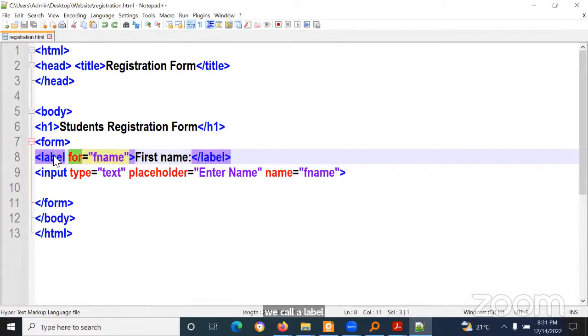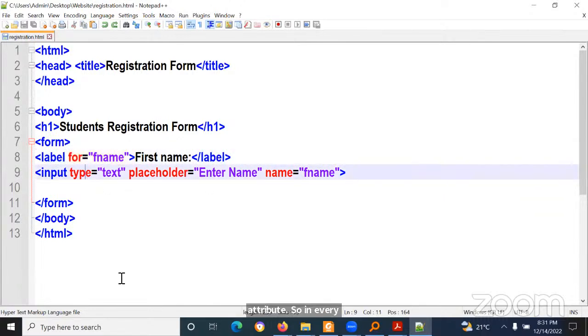This is an attribute. So in every HTML element, you have an element and then you have that. Yes, we have a question. Yes, question. I just wanted some highlight on the label and first name.